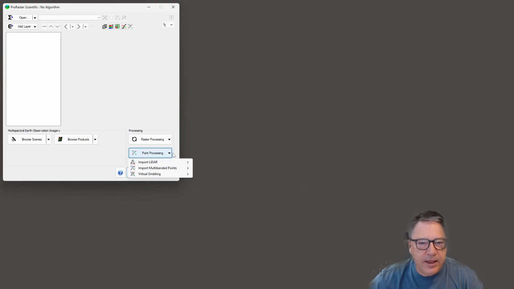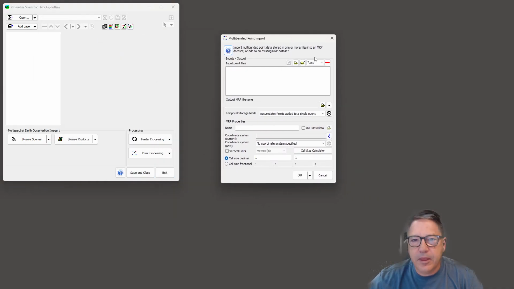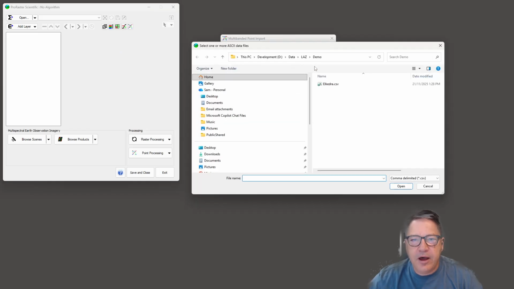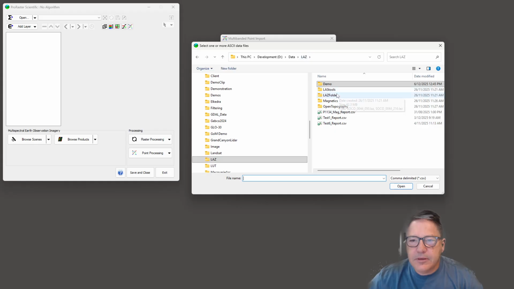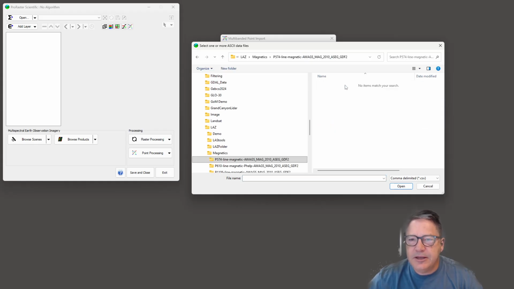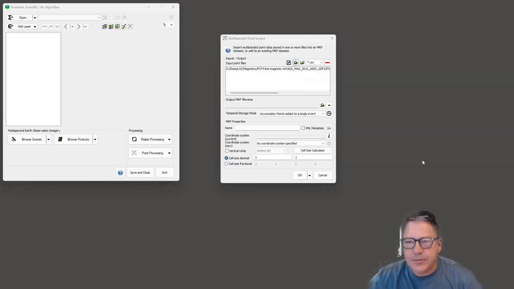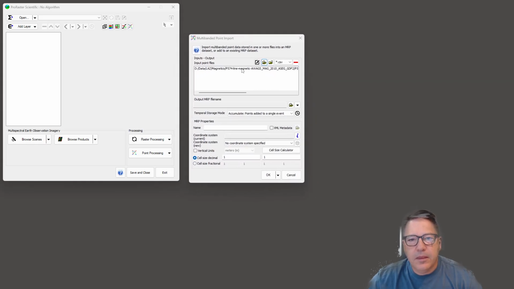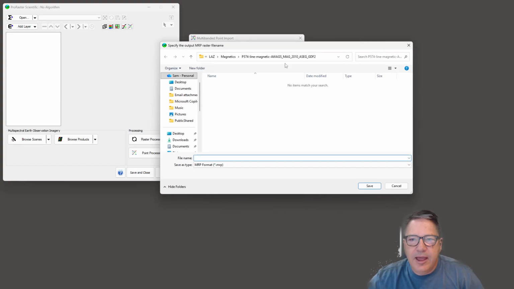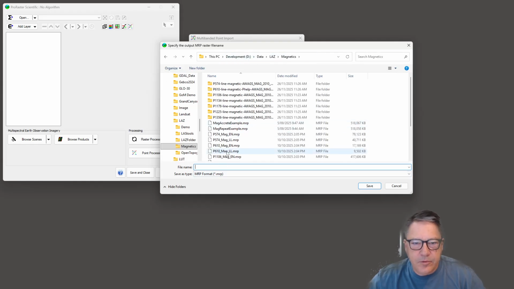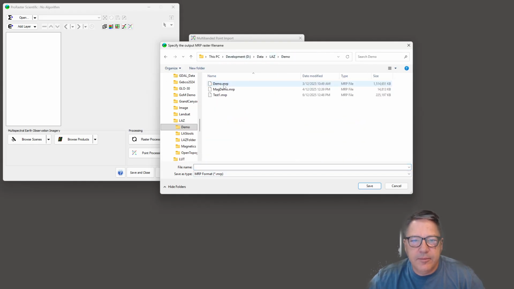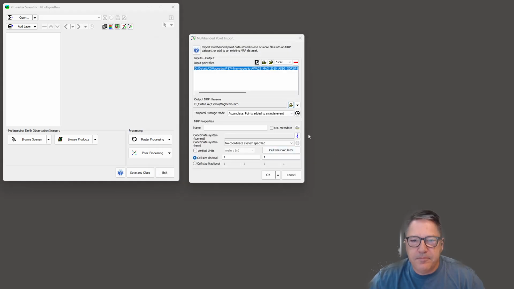So let me cancel all that and we'll do an import. Start from scratch, and I'm going to choose a file. This is some line-based data. My data file is a .dat file. I'm going to choose that. Then I'm going to specify my output file name. We'll make this demo magdemo.mrp. We'll call it that.